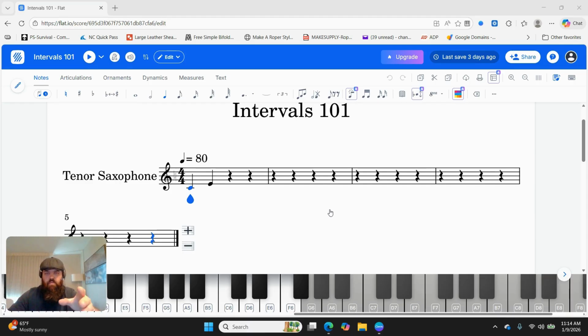But for right now, this is just going to be quick and down and dirty. This is what an interval is, this is what it looks like on the staff, and this is what it looks like on a keyboard. I'll give you tricks to count them. Okay, so let's go.